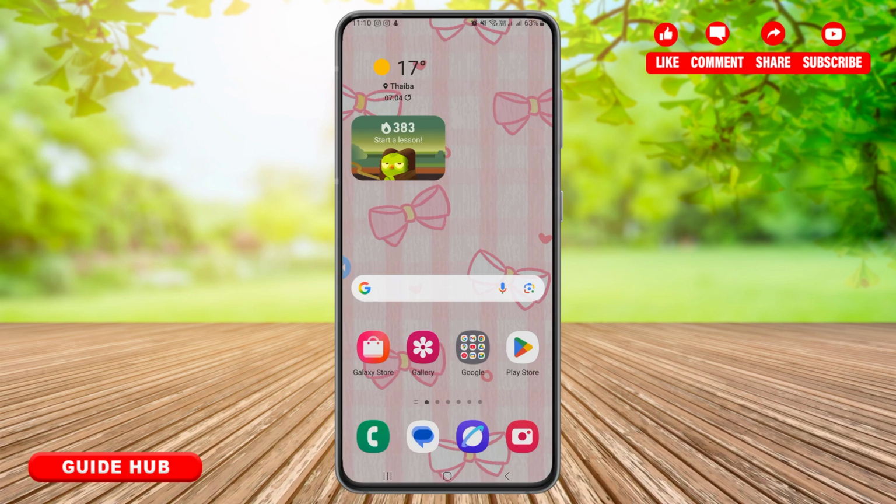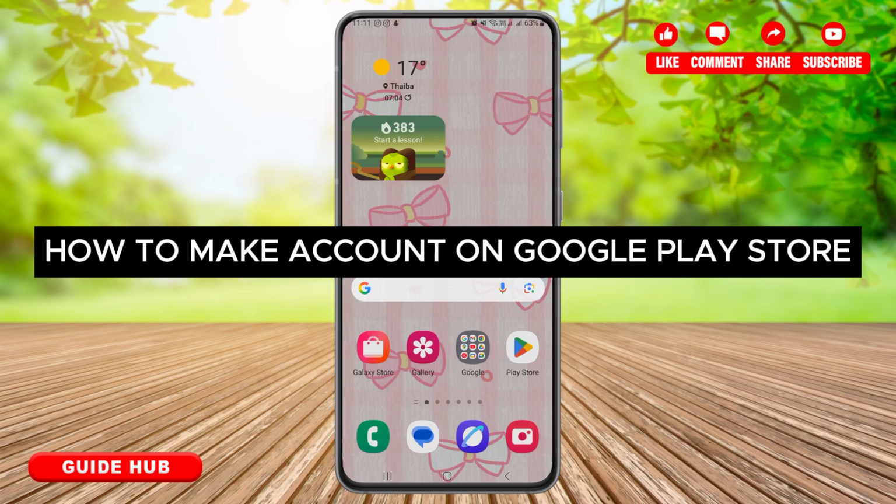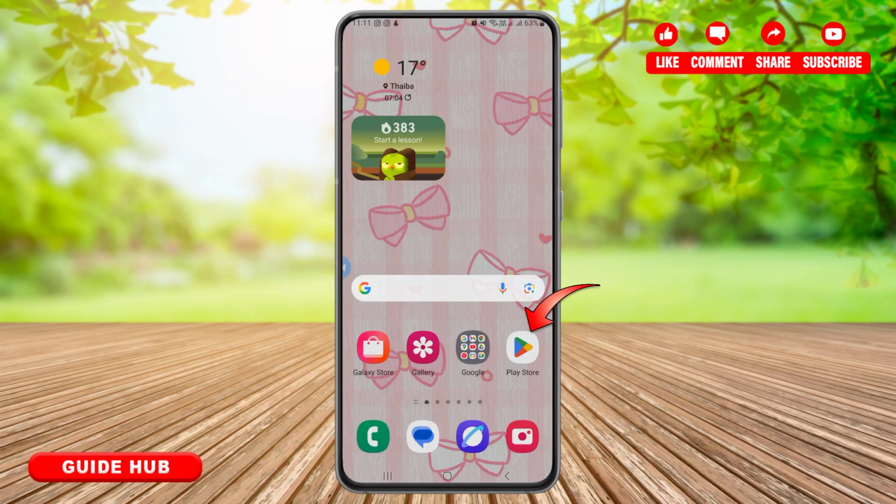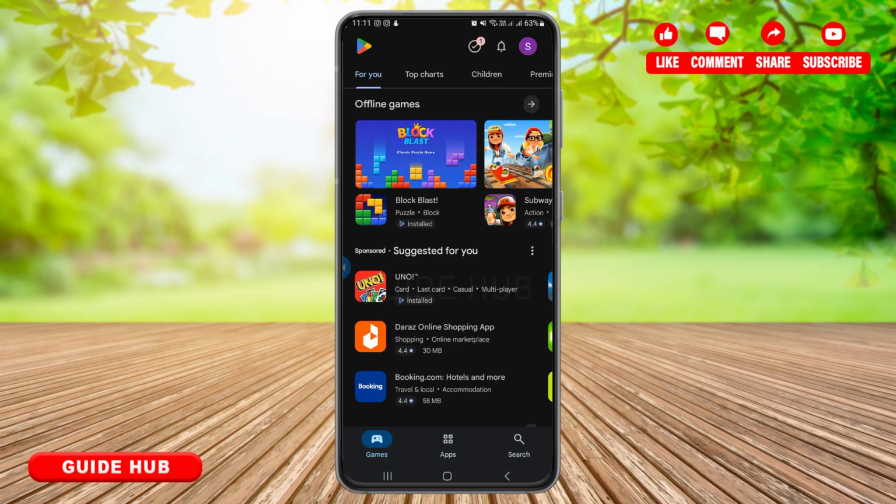In this video, I'm going to show you how to create an account on Google Play Store. Open your Google Play Store. If you have not logged into Play Store from any account, then you will land on a page where you will be asked to create an account.